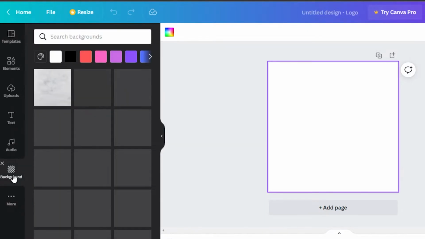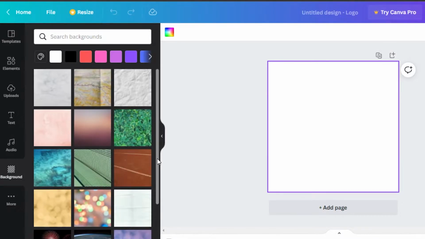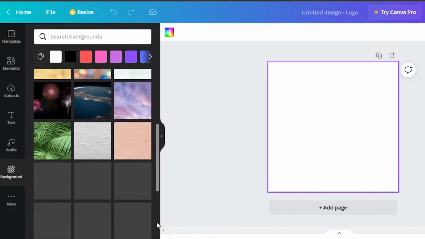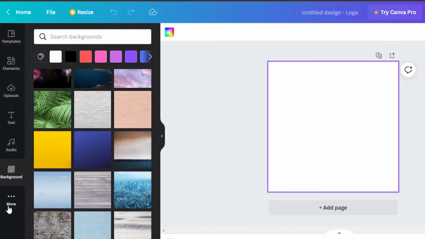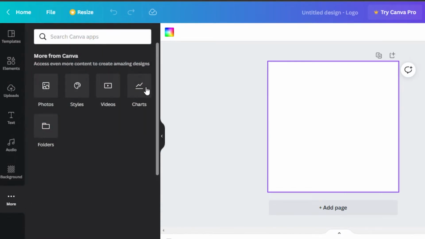Then we have the background option right here, and we get a lot of different backgrounds to choose from. So there are hundreds to thousands of templates and backgrounds available on Canva, even with the free version. In more, again, we have styles, charts, and folders. Let's work on our canvas.